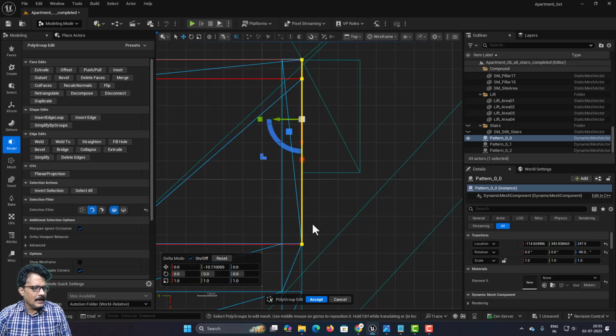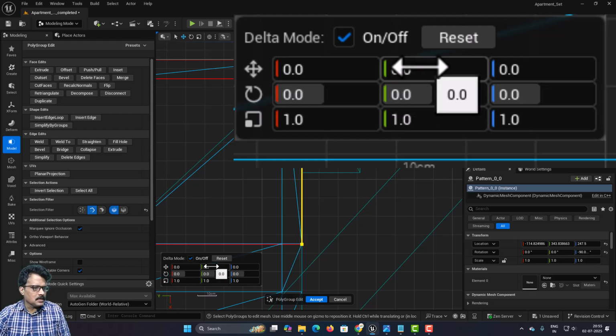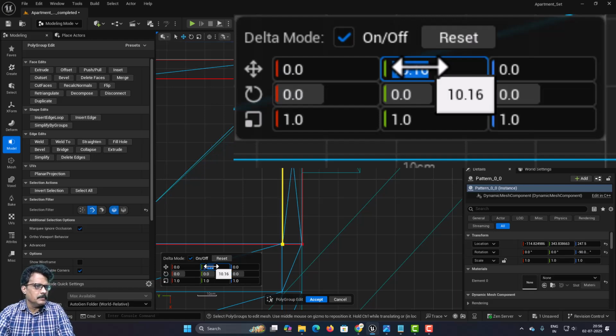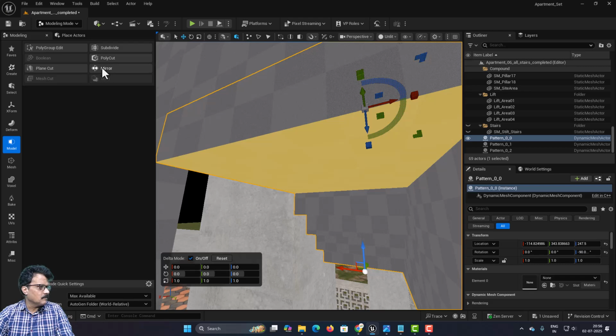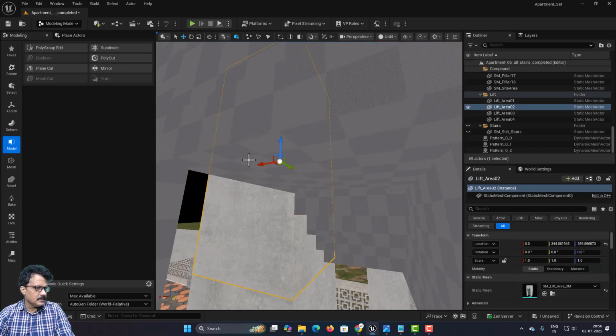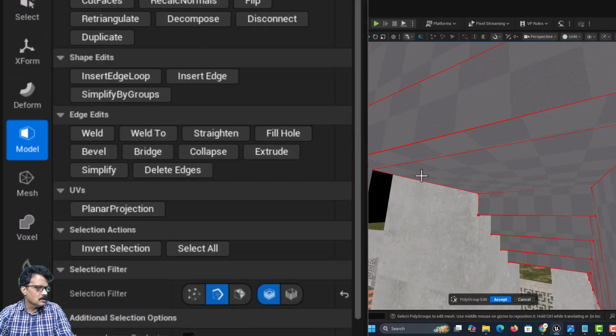And once I have aligned it to the wall, I will just switch off this delta mode and again switch it on, and along the y axis my thickness of my parapet wall is 4 inches, which is 10.16 centimeter. So here along the y I move it by 10.16 centimeter. I will click accept, then again I will come into the perspective view, again I will deselect, select again, come into polygroup edit, and now you can see I got this face.